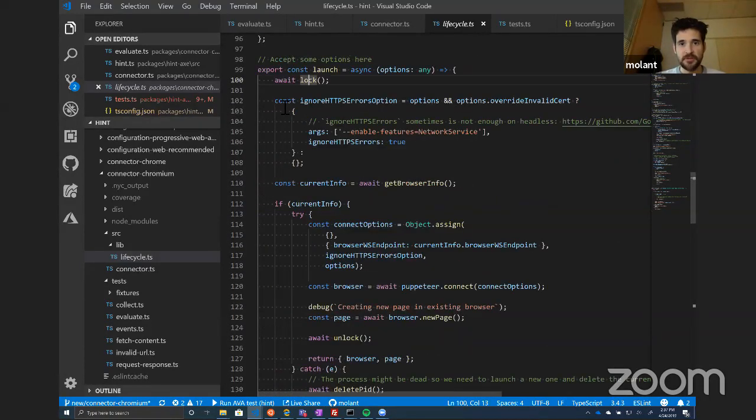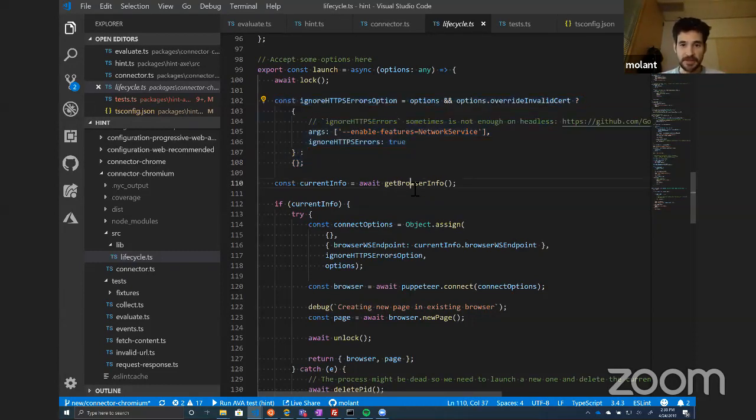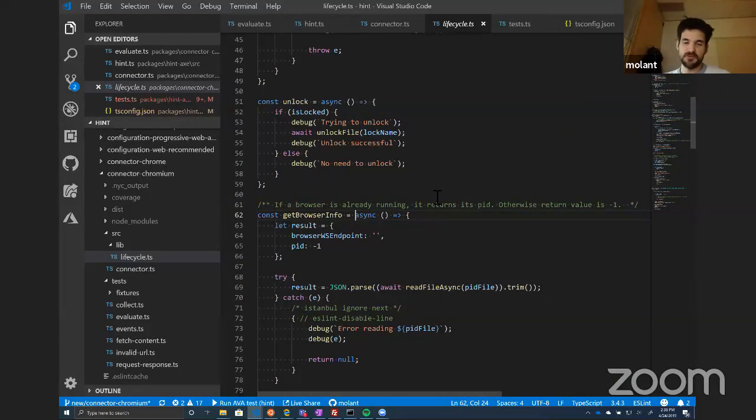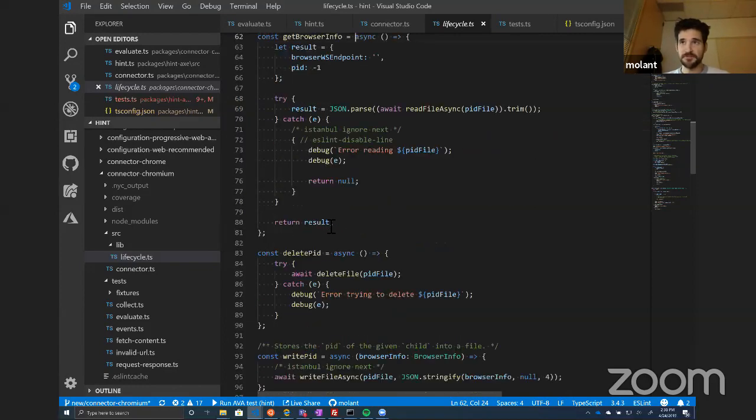Let's go here. These are some special parameters. We should be enabling this only during tests usually, which is to override the security certificates because we are using self-signed certificates in our tests. And then we have get browser info, which tries to load the information about the current process that is loading. Basically this is the only way I found to do it properly, which is just check if a file exists, which is actually chromium-connector.pid. We read it, it's a JSON, and we return it.